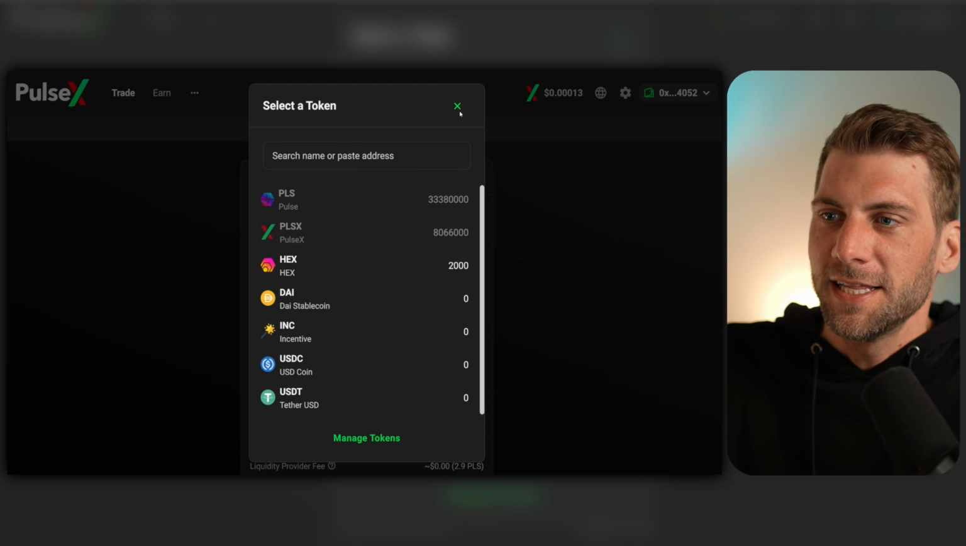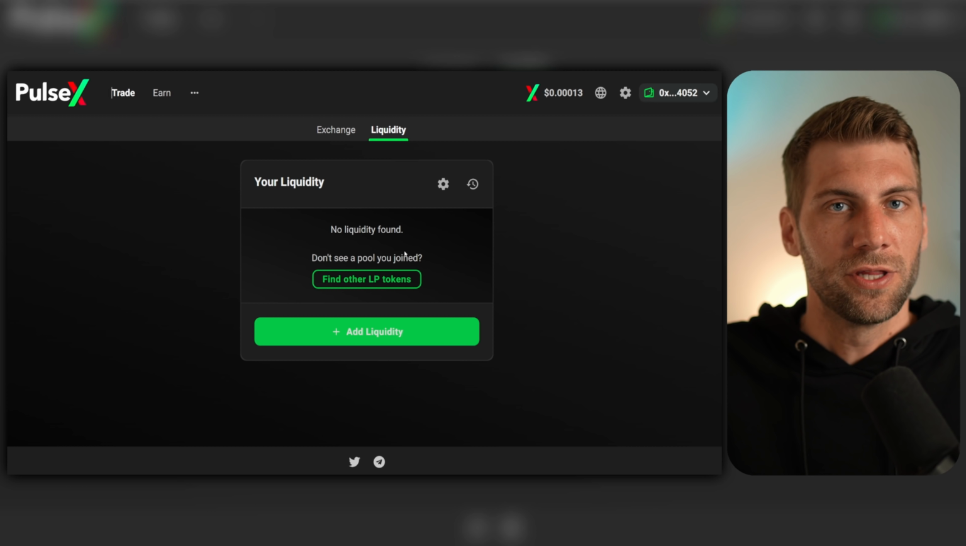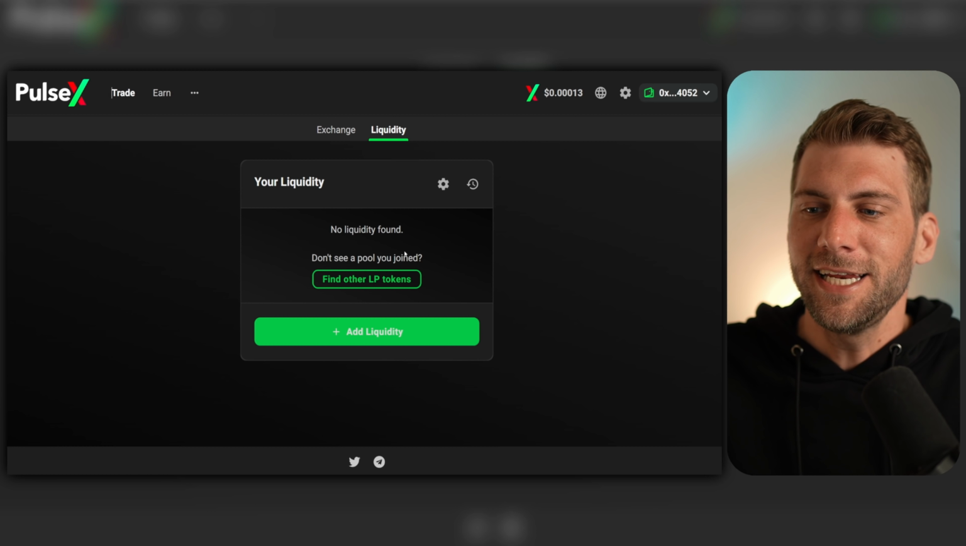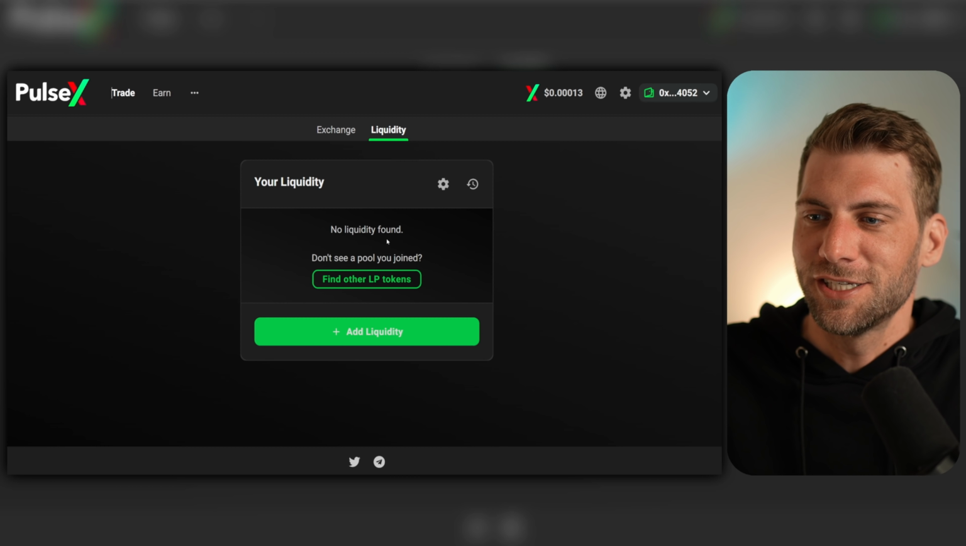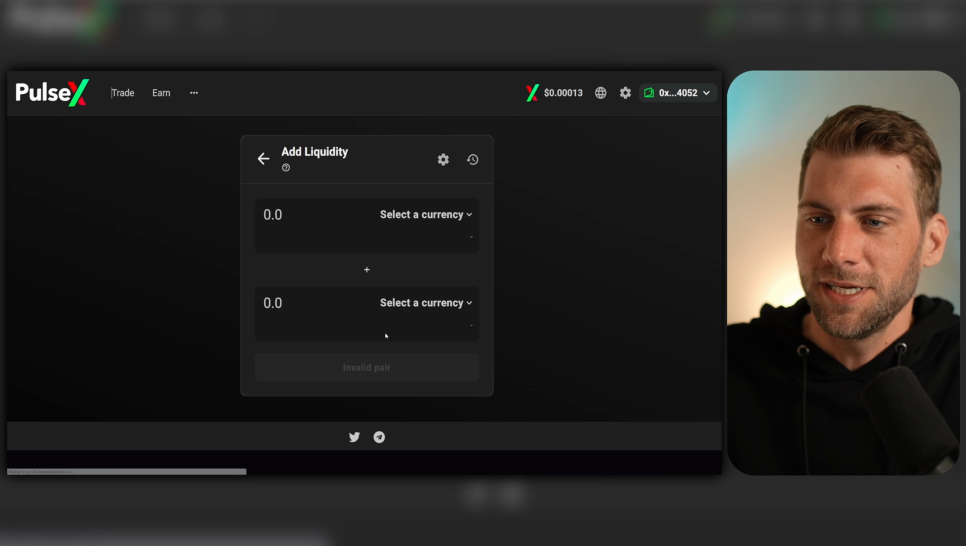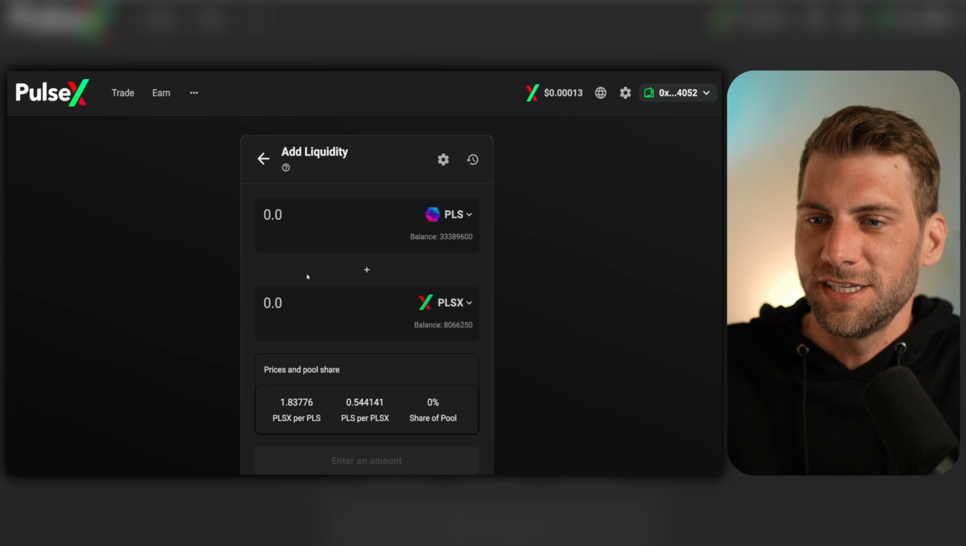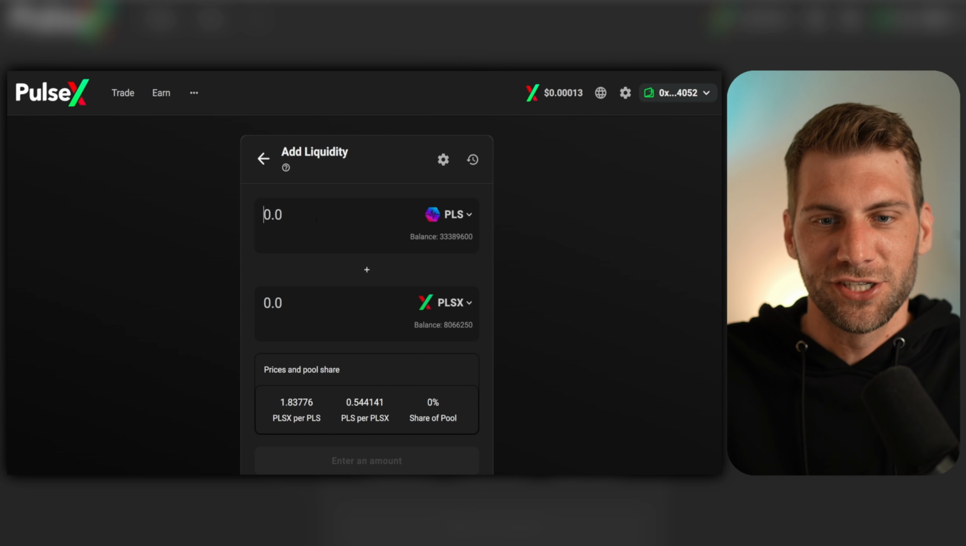We have the exchange. If you are more on the liquidity provider side, you can click liquidity. Your liquidity at the moment, nothing in here because I'm not providing any liquidity, but let's change this in a second. We're going to provide some liquidity for PLS and PLSX. That means I'm going to click add liquidity, and I'm going to change first to PLS and then PLSX. These are the tokens I would like to provide liquidity for.